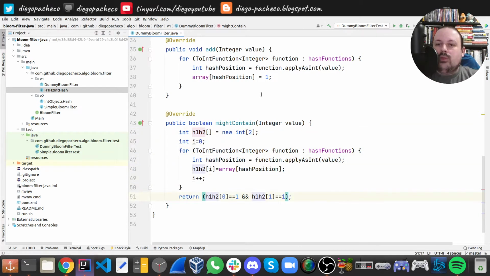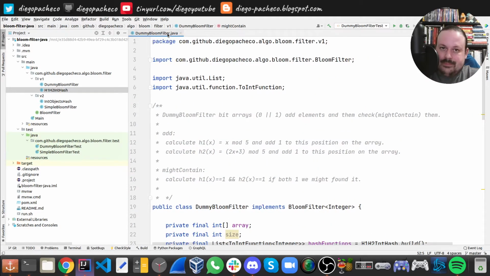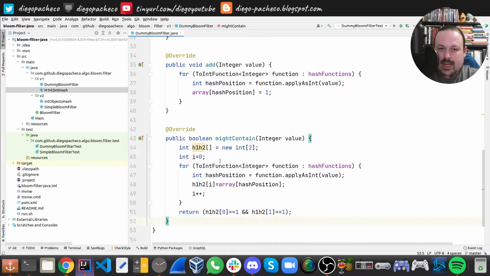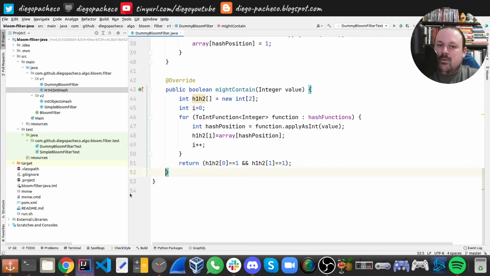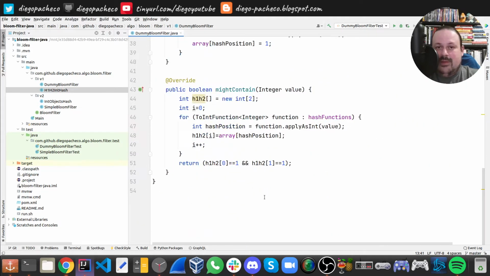What we want to do to say that it might contain is: if both positions are 1, this means it might contain. In some cases, we're going to get only 1 position, and that's how the redundancy works. If we have more hash functions, we have more chances to be correct, but also we might have more false positives. And that's it. That's the whole algorithm, right? Pretty simple. We have 54 lines of code, but I have a bunch of Javadoc here, so it's very, very short.